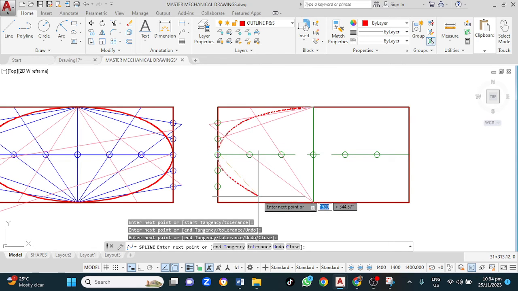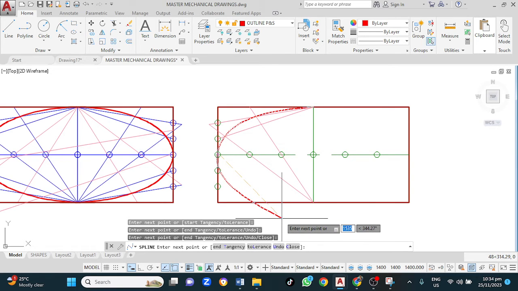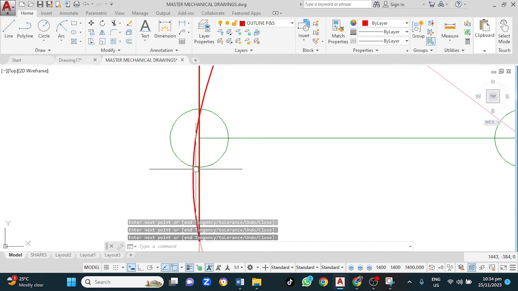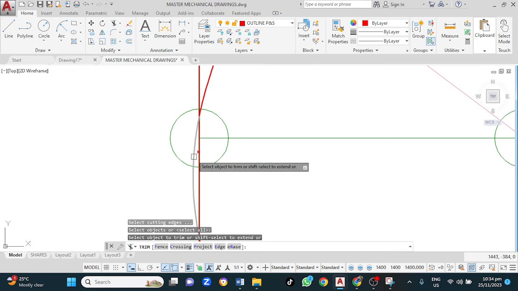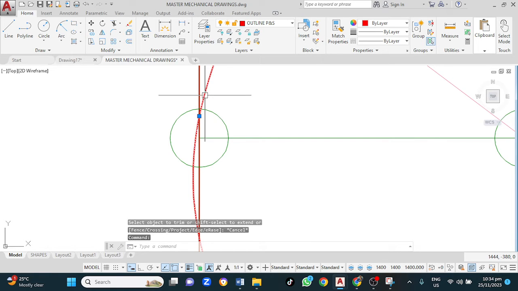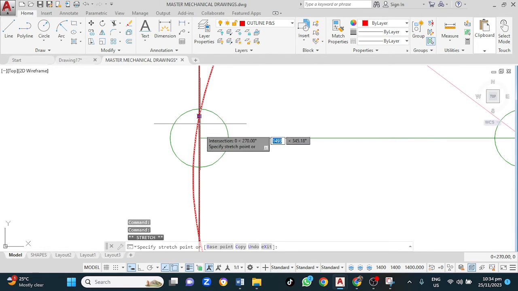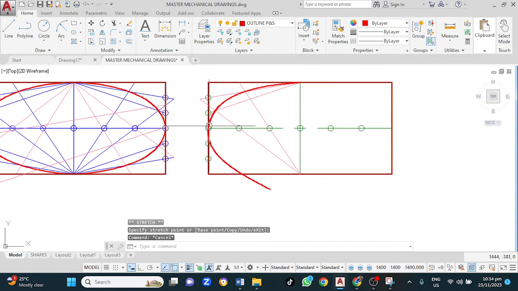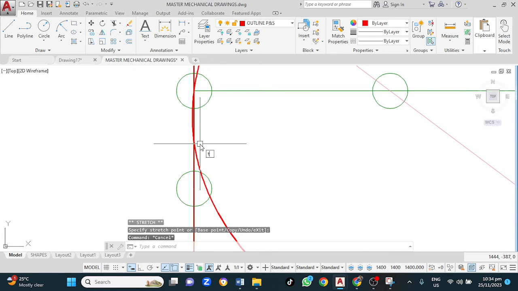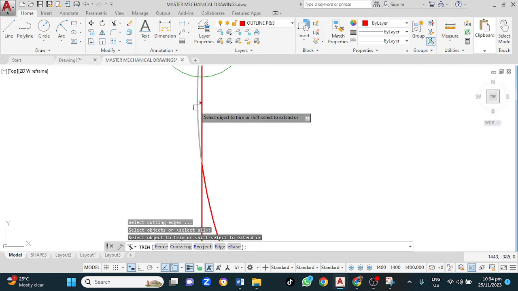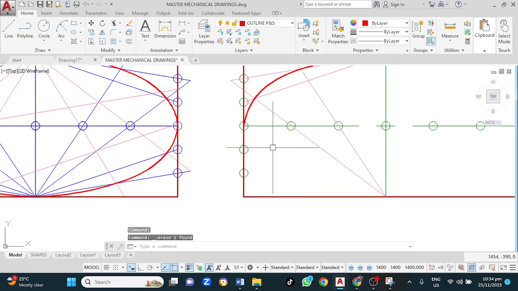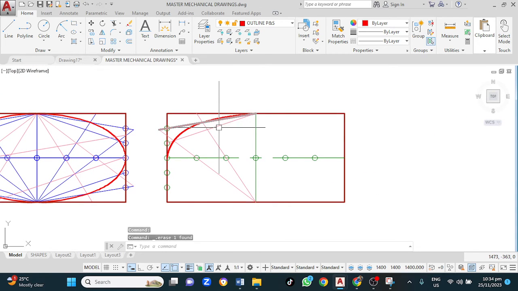and I enter. Trim, enter, enter. Trim, enter, enter. Escape, delete that. Alright, so now that I have a quarter, I'm gonna mirror this.